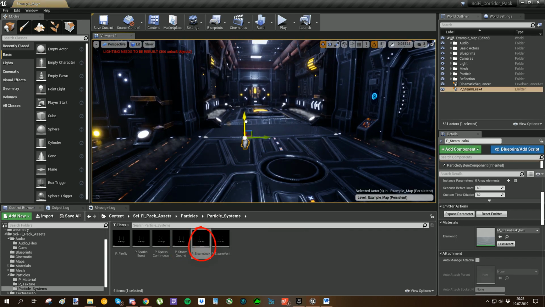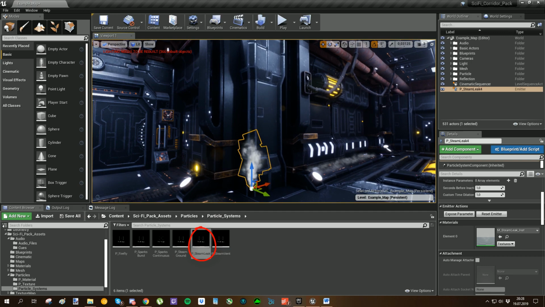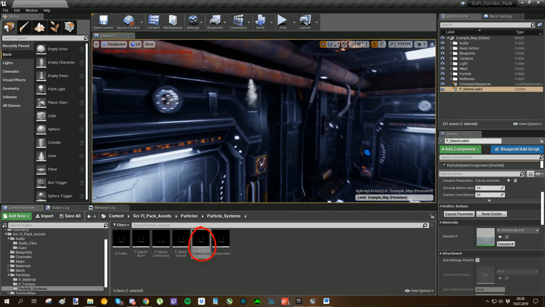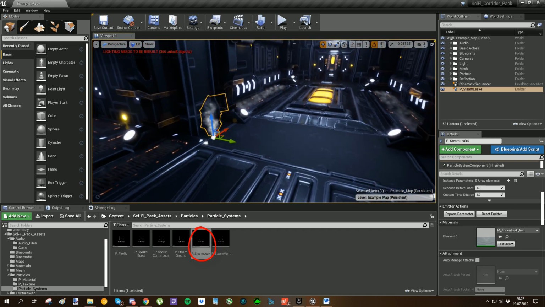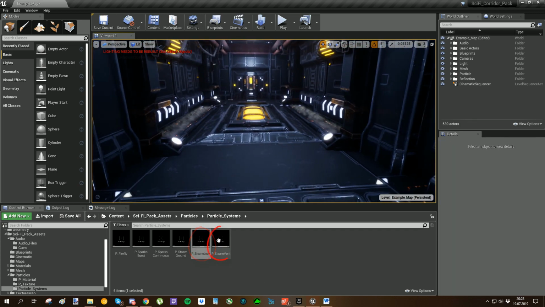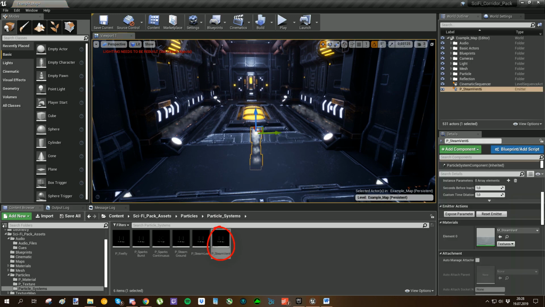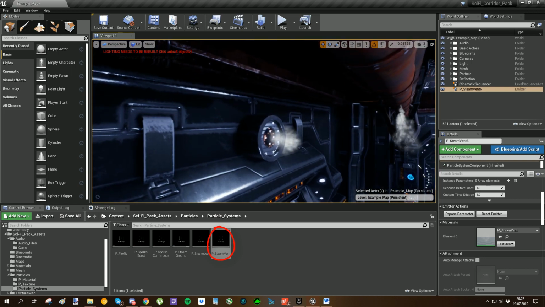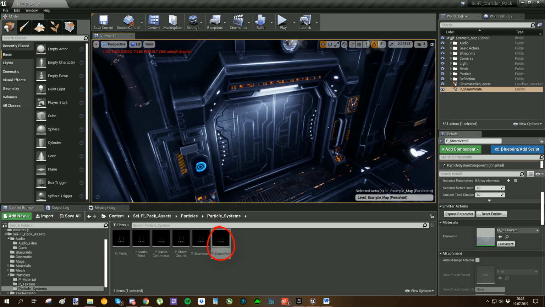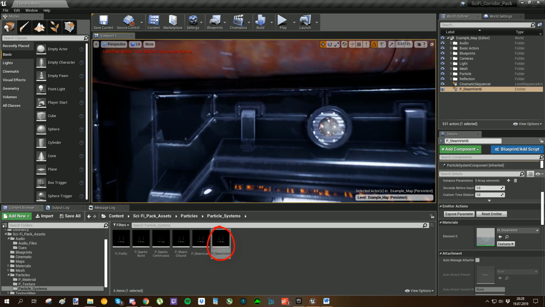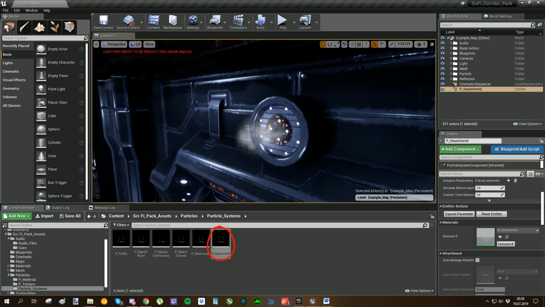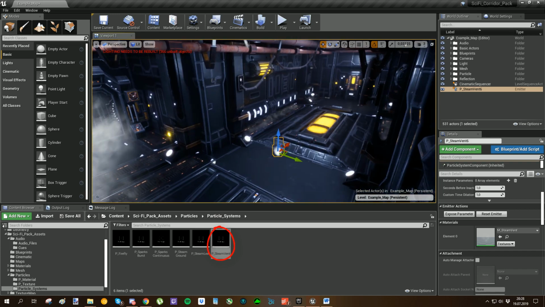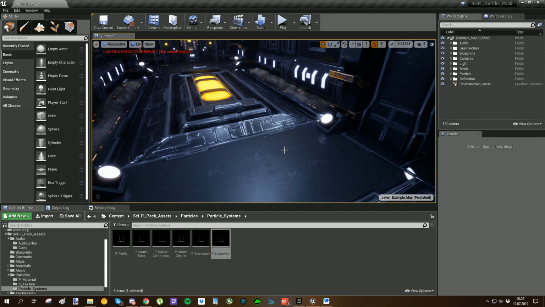Steam leak. I created this particle specifically for the pipes here. And finally, steam vent is another steam particle. I created it for ventilation systems, and I'm using it with the door mesh, but if you have a ventilation mesh or system of some kind, you can use this particle with that as well. And that's it for particles.